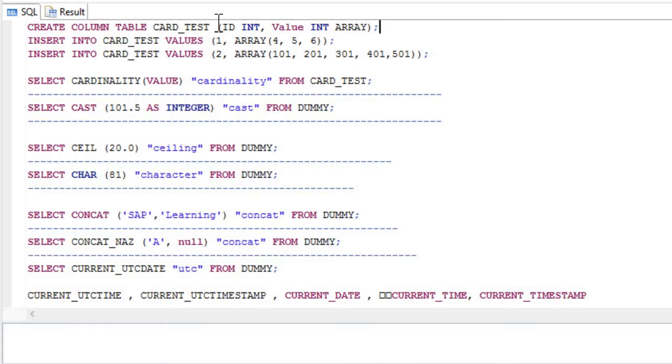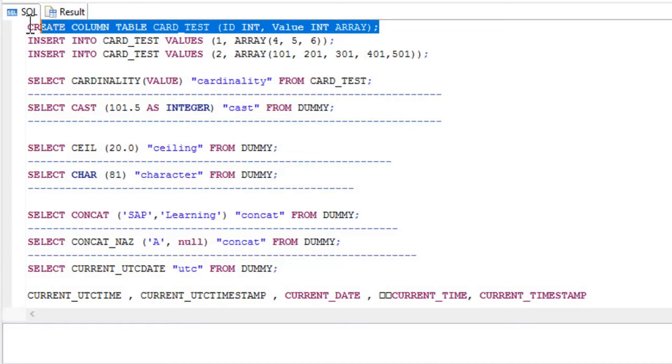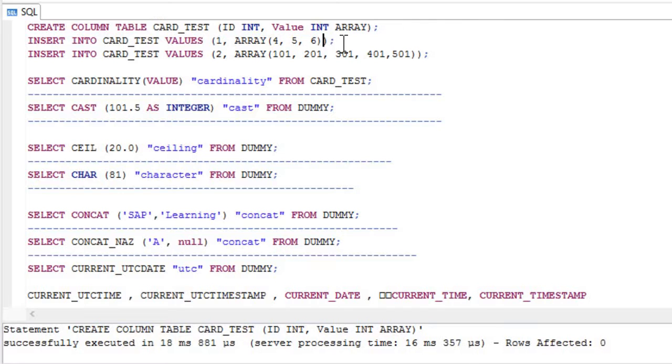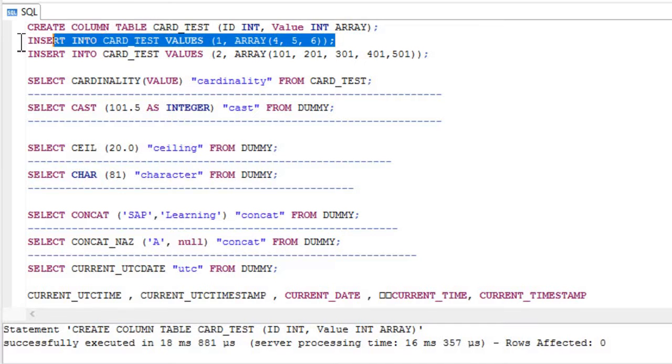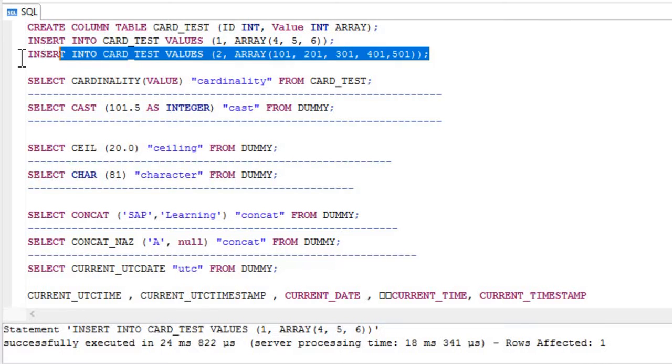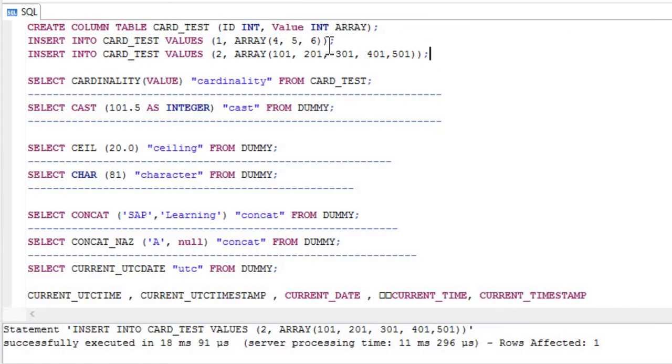First, I will create a table where I will have a value which is the array type. Let me execute the table. I will now be entering data into this table. Two entries are inserted here. One is with 4, 5, 6, where the count is 3, and the other insert has a count of 5.